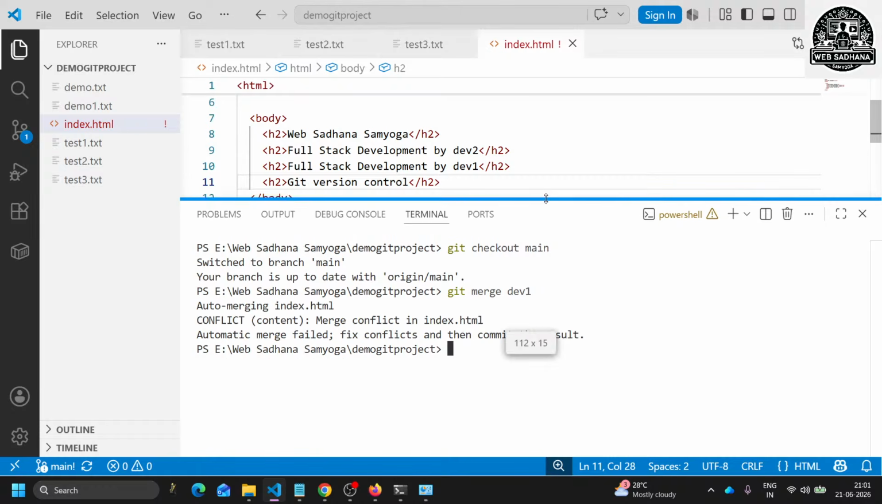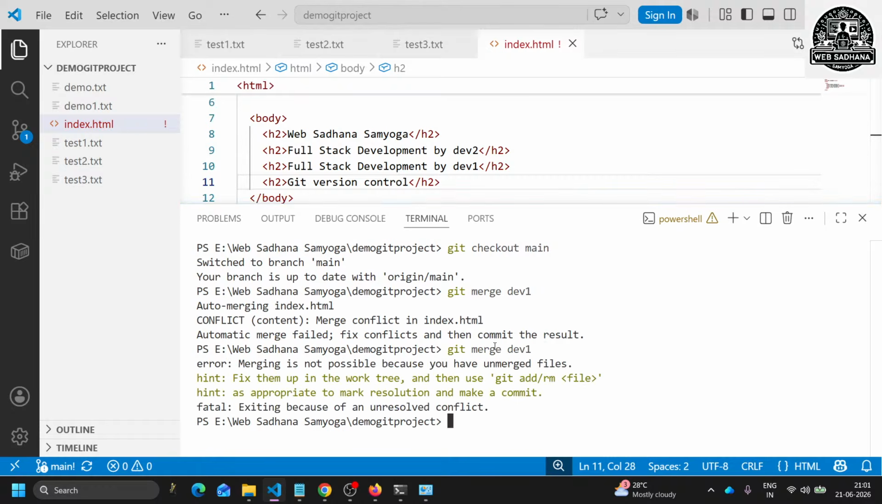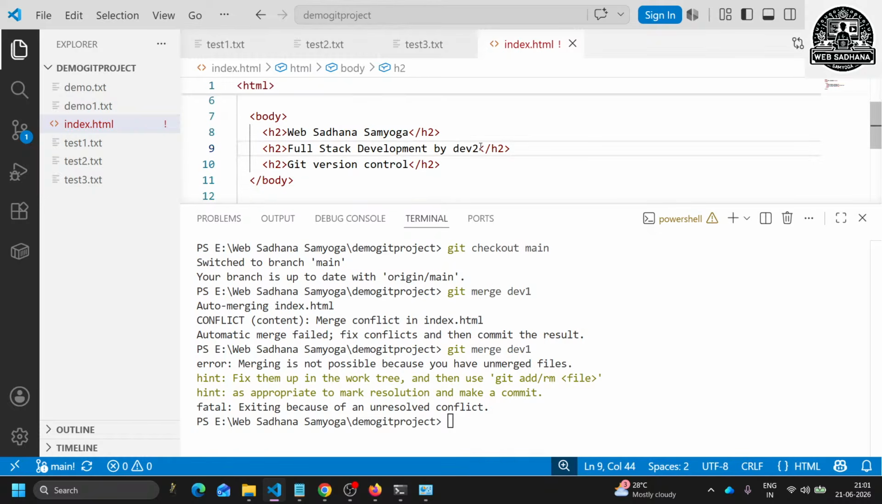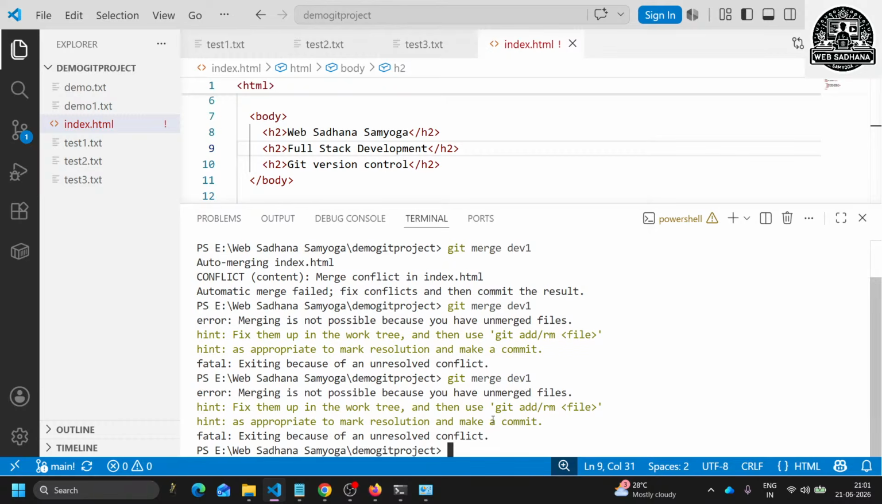Let's check whether there is still any merge conflict, merge dev1. Merging is not possible because you have unmerged files. So let's remove this also. I'll remove this by dev2 also. I'm taking the decision. The main branch is taking the decision because the main branch is merging with dev1. Again, it is exiting because it's an unresolved conflict.